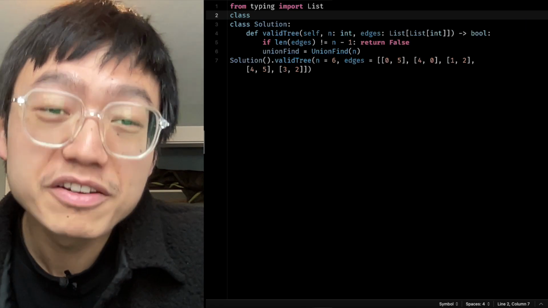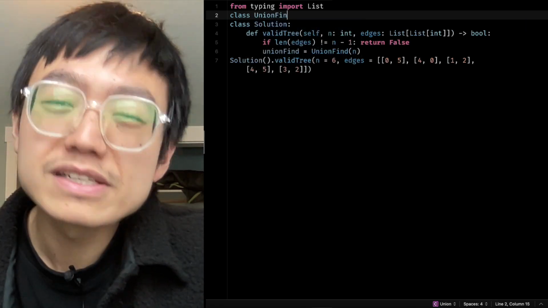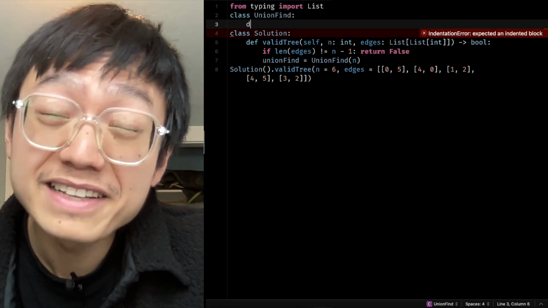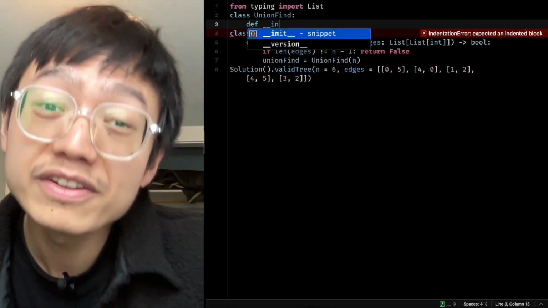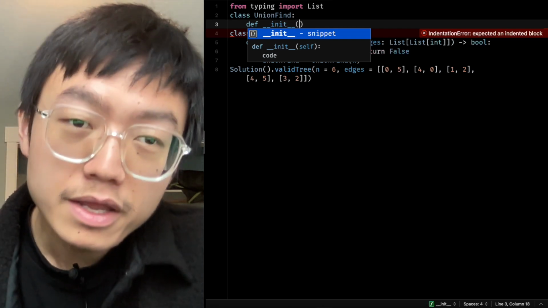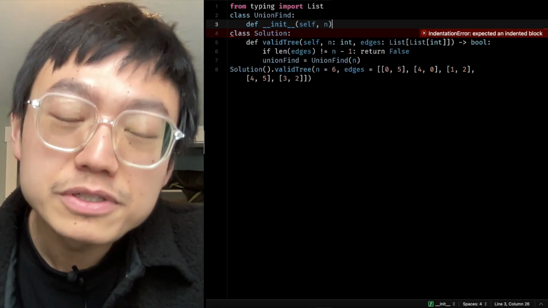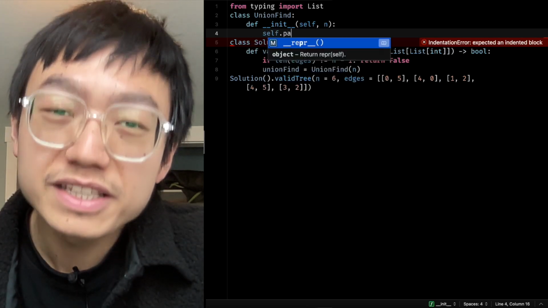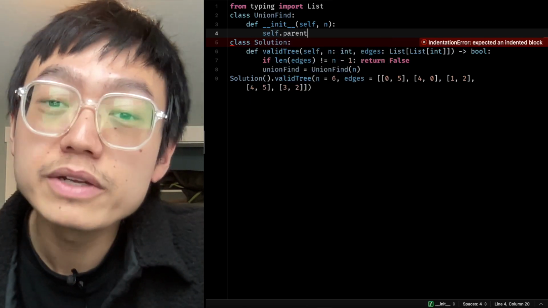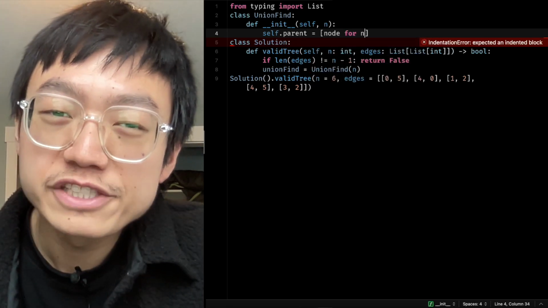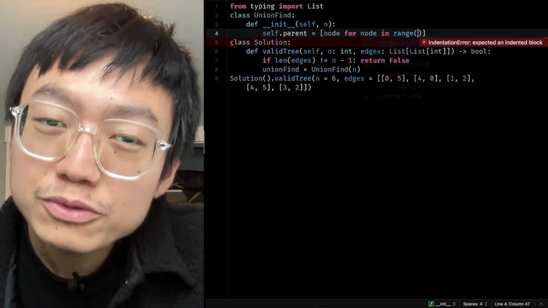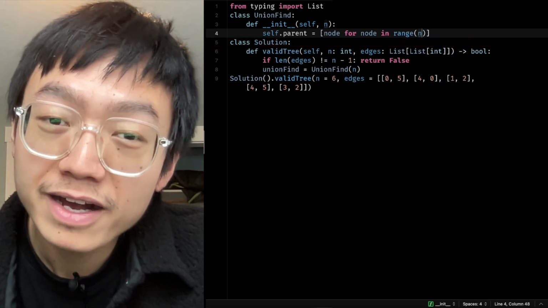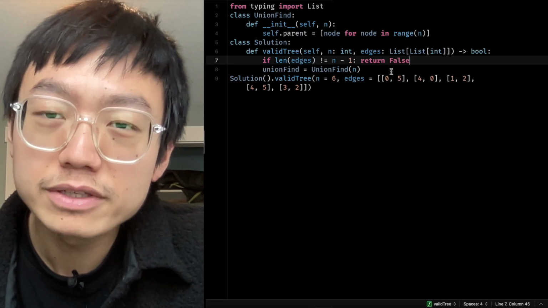Then we go back to the beginning and define class UnionFind, and we initialize all of the sets at the same time in this constructor, which is def __init__(self, n). Then we build an array, self.parent, representing the parent of each node. We create this array with node for node in range(n). So it will generate an array from 0 to 5, and the index is also 0, 1, 2, 3, 4, 5, representing the nodes' parents.